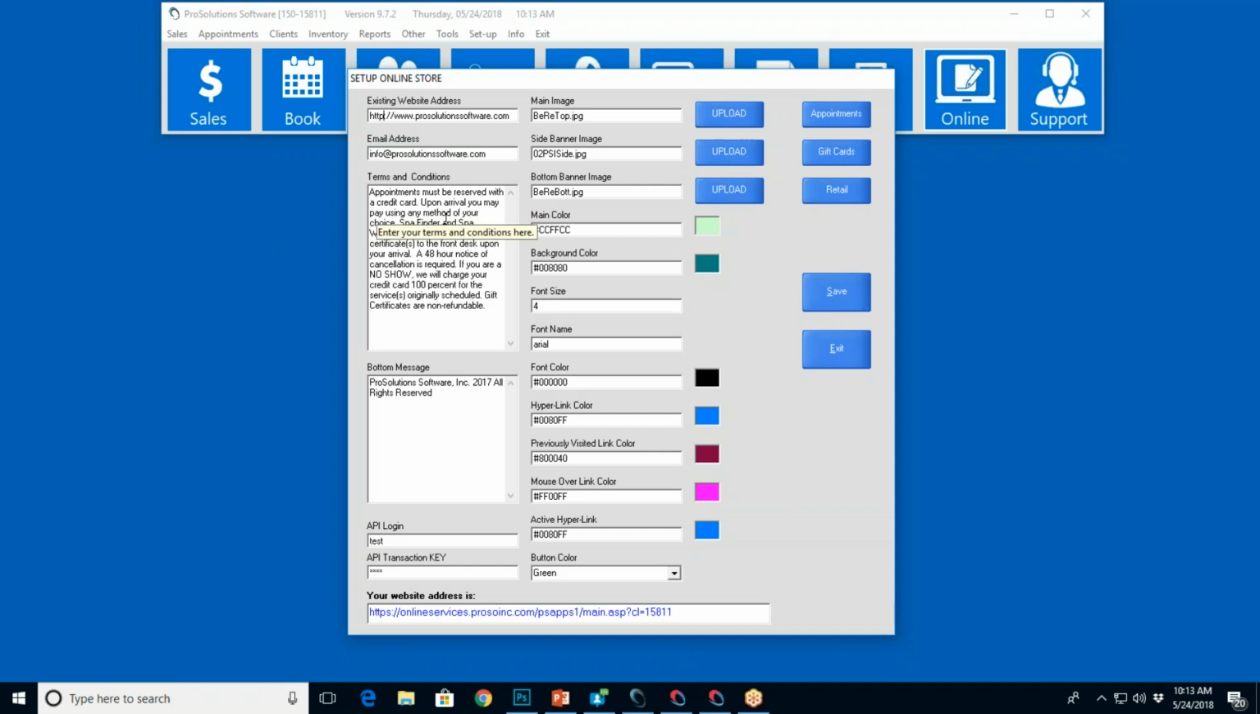Next, we have terms and conditions. You're going to write whatever you want into this box for your terms and conditions. And there will be a terms and conditions link on the web pages that your customers would be able to click on and read your terms and conditions. So you can write whatever you want here. So if you're only doing appointments online, then maybe you have your terms and conditions for that, like your cancellation policy, etc. But if you're doing all three, appointments online, gift certificates, retail, you may want to address all three of them in your terms and conditions if you have special requirements for your customers.